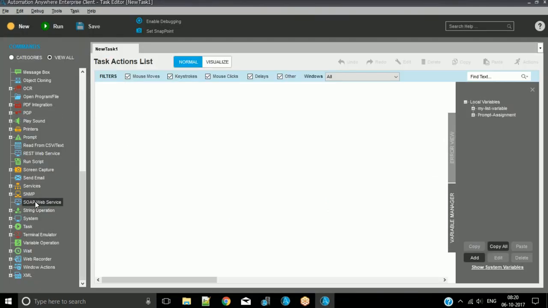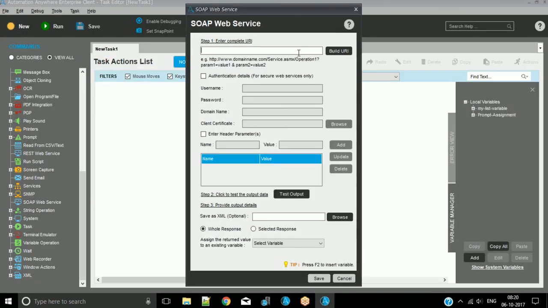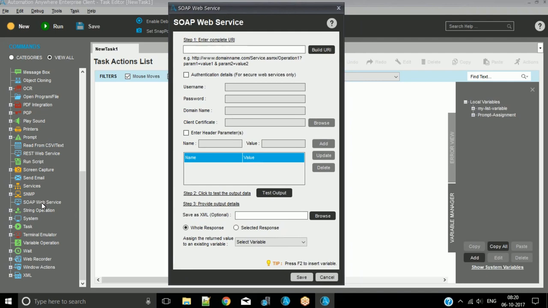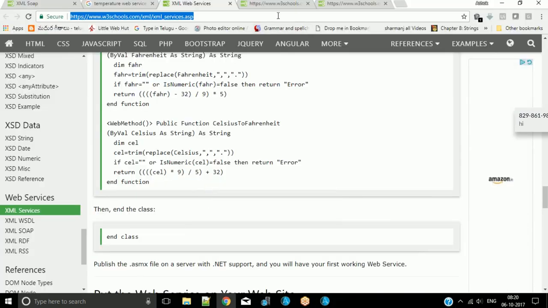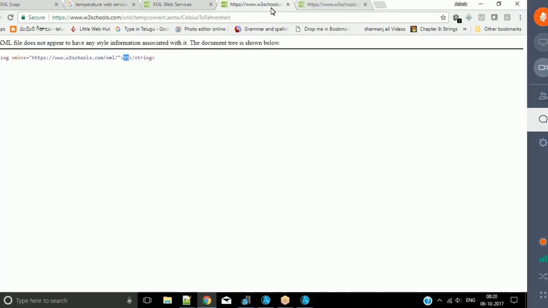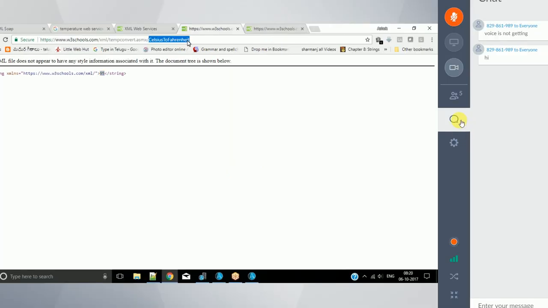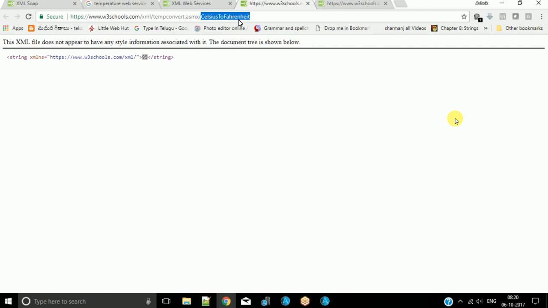I'm going to take SOAP web services. Here the command is there, web services. I'm going to paste this. Here it is converting, I mean, this is the operation which is saying Celsius to Fahrenheit.